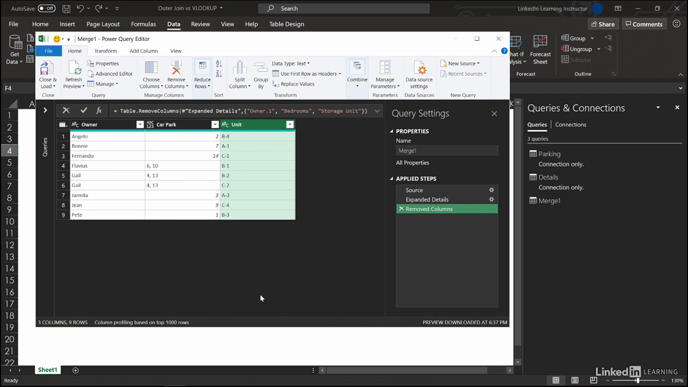And notice Gail is in here in two rows with her car park assignments and the two units, both B2 and C2.